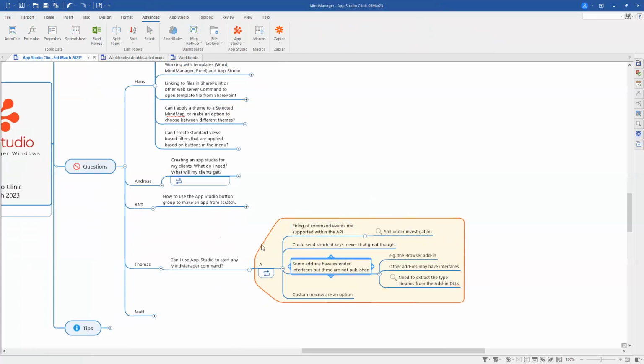And as I mentioned earlier, some of the add-ins do have extended interfaces which aren't published, but they should be findable too. So with a bit of research, we might be able to find ways to automate the Word export or the XML, sorry, the Excel import and export. So that may be possible to do. But the last resort is always a custom macro to do whatever it is that you want to do, or a custom piece of code, which takes it into the area of programming.